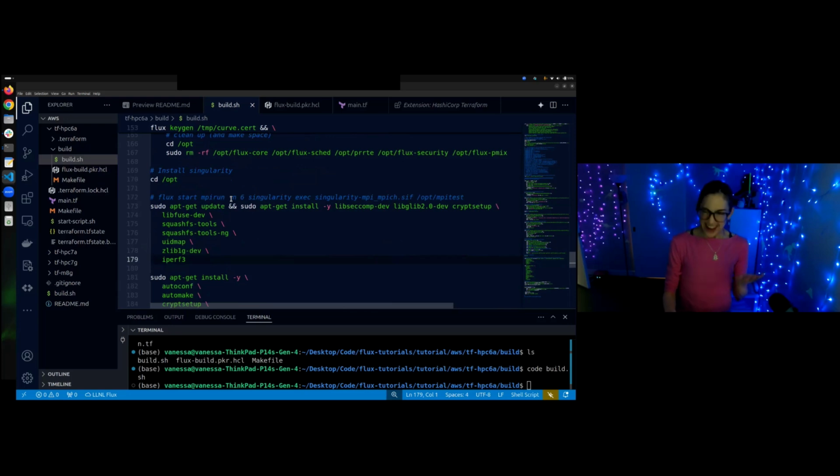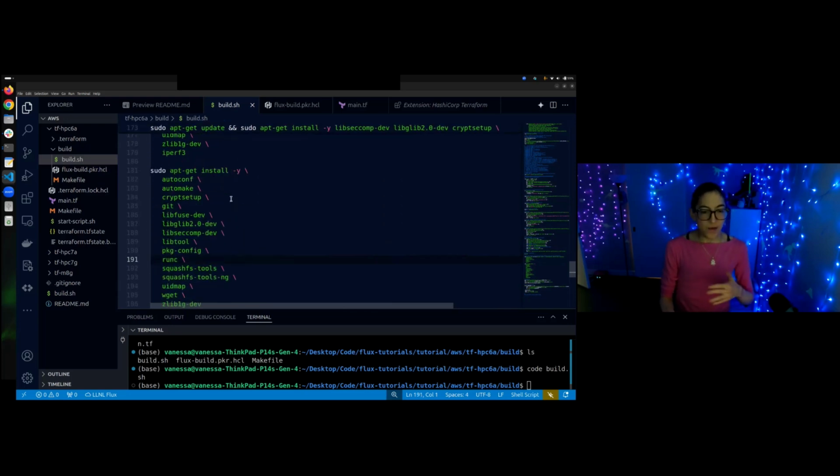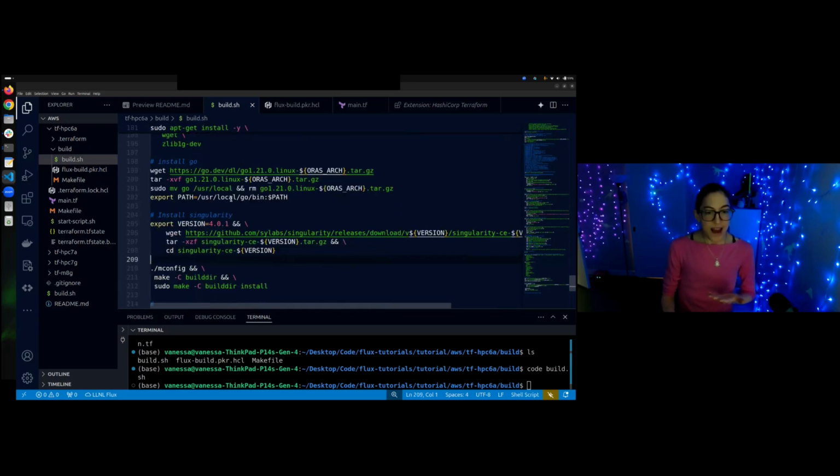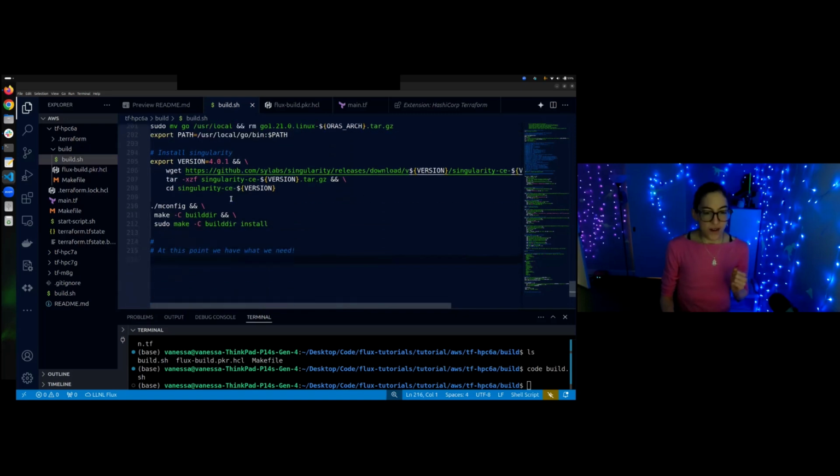And because I think it's nice to have, I also wind up installing Singularity. And I install ORAS here. So ORAS is for pushing artifacts. I like to have ORAS because when I have results for something, I want to easily push it to a registry. So that's the build script.